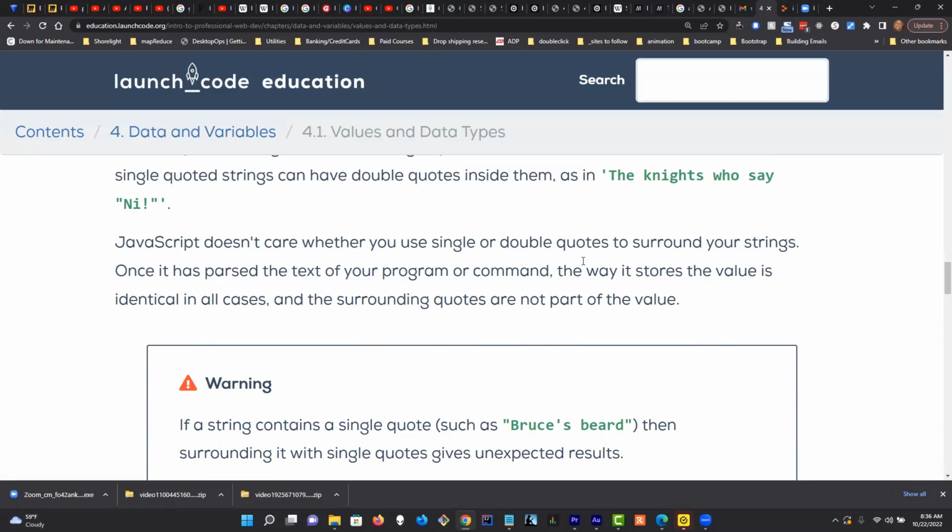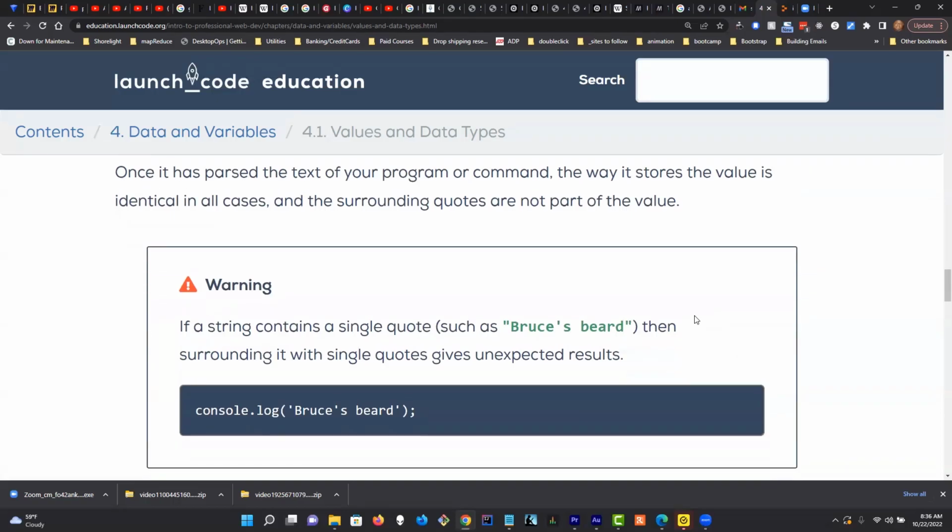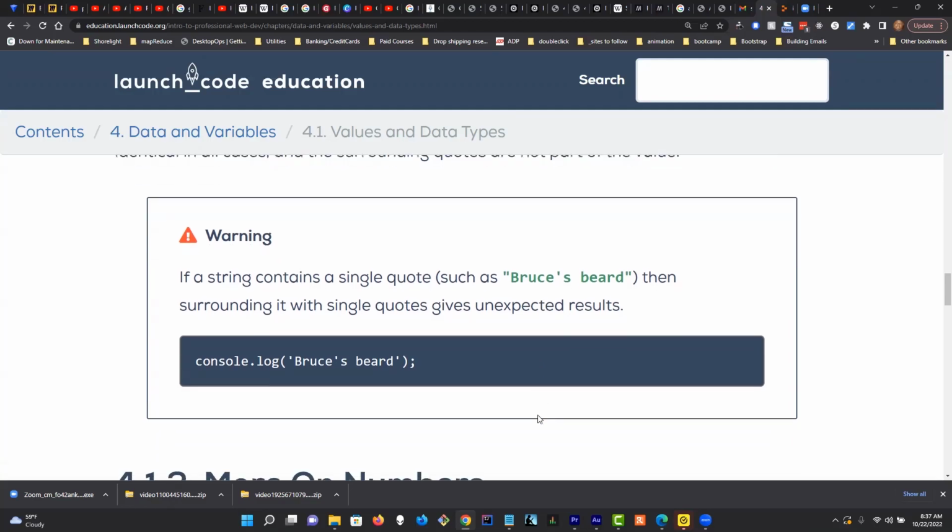JavaScript does not care whether you use single or double quotes to surround your strings. Once it has parsed the text of your program or command, the way it stores the value is identical in all cases, and the surrounding quotes are not part of the value. Remember when we talked about the operator typeof, the compiler knows not to print that to the console. Well, the compiler knows that anything inside of a legal quote is a part of the string. That makes sense? Does that make sense to everybody? We'll see an example in a moment, so I make sure we hit home on that.